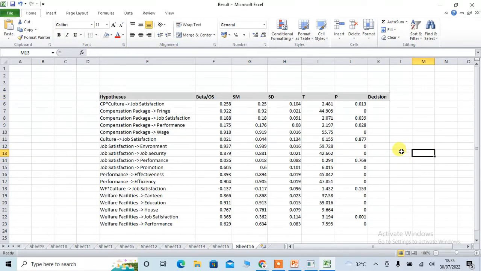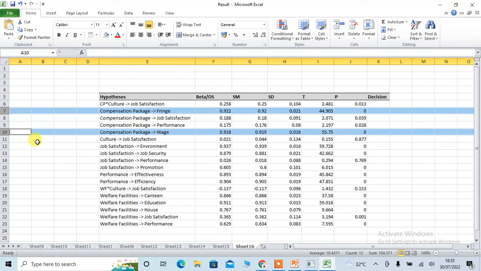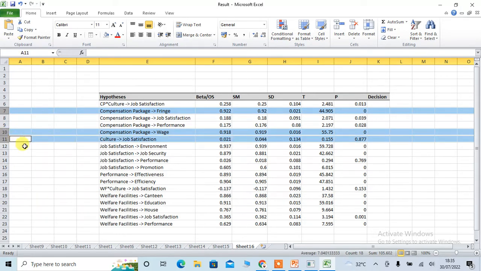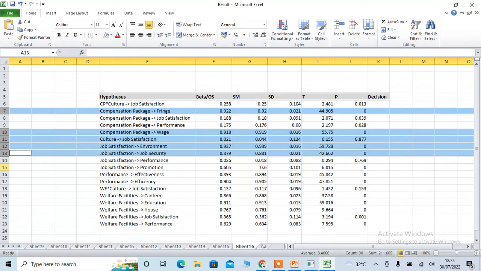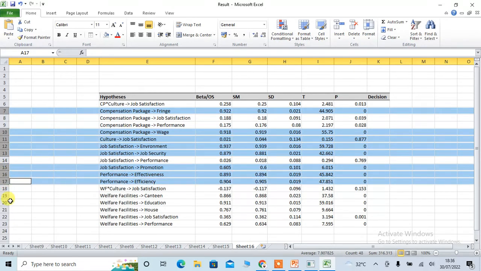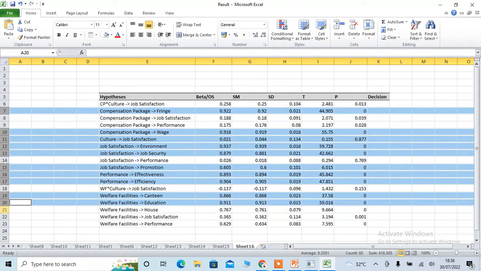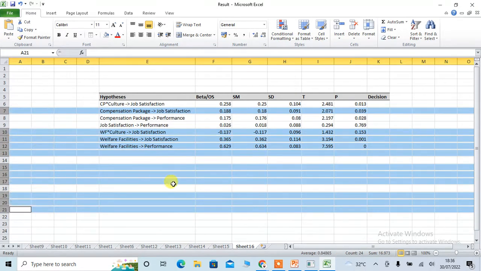But in the case of the higher order construct, the lower order construct associated with lower order construct, we have to delete all this. So compensation package with the others, we do not require this one. Compensation package with wage, culture with satisfaction, we don't have any hypothesis. Culture and satisfaction, we have created the dummy variable, that result is required. And this environment one is required. And job satisfaction with promotion, performance with effectiveness, and performance with efficiency, welfare with canteen, education, house, and welfare facilities, job satisfaction, welfare. Okay. So we have to delete all this with lower order construct.